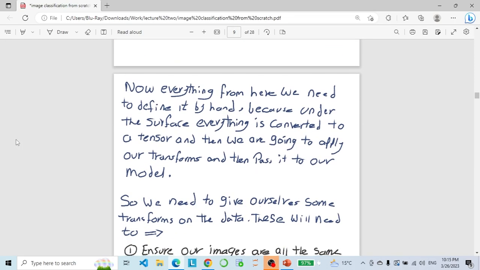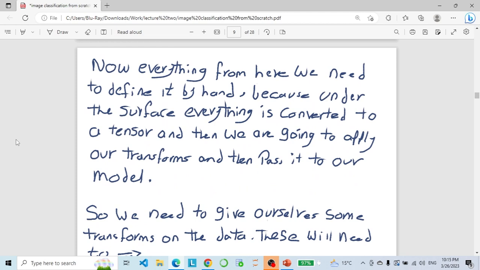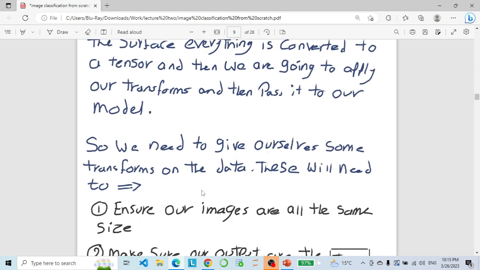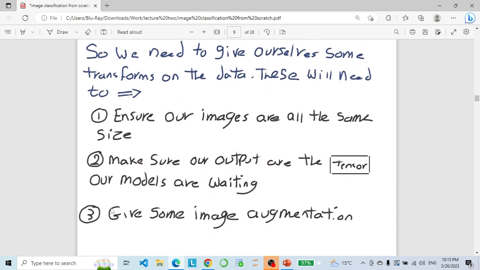Okay, so now everything from here we need to define by hand, because under the surface everything is converted to a tensor. And then we are going to apply our transforms and then pass it to our model. So why do we need these transforms? Because of three things. The first one is to ensure our images are all the same size, and then to make sure our outputs are all tensors. And the last thing is to do some augmentations on our images.